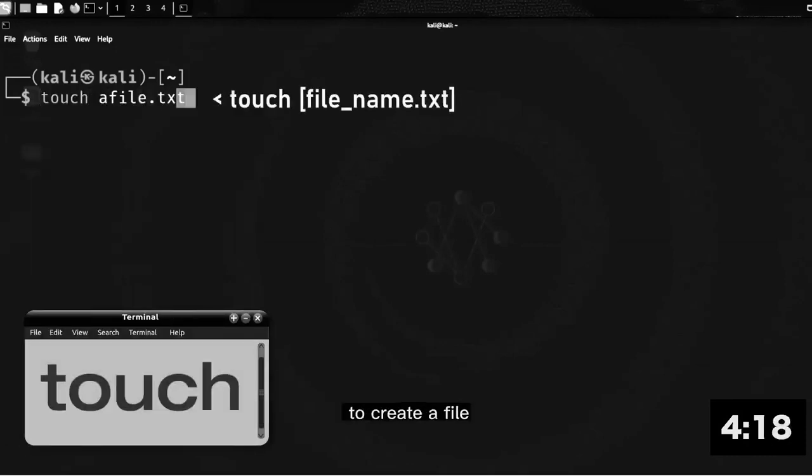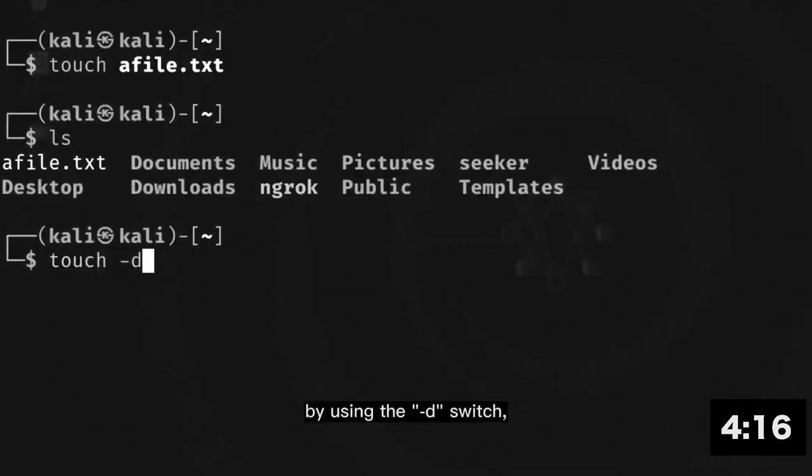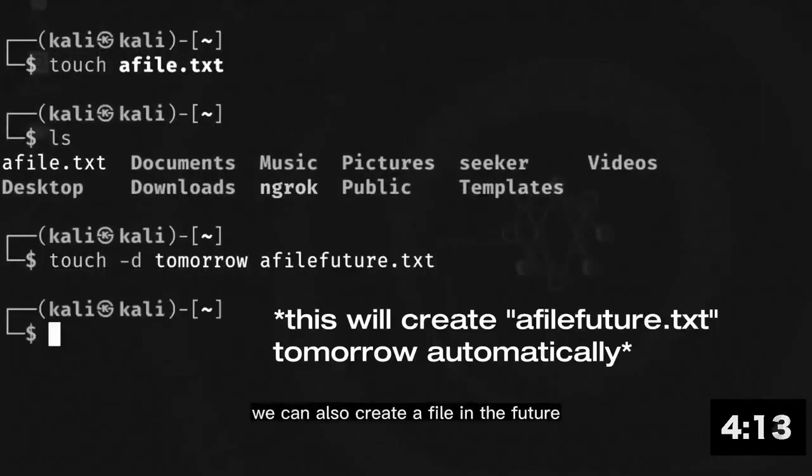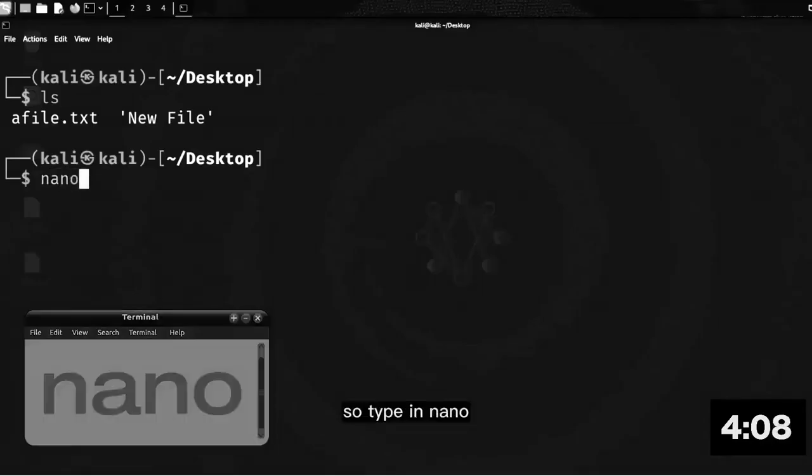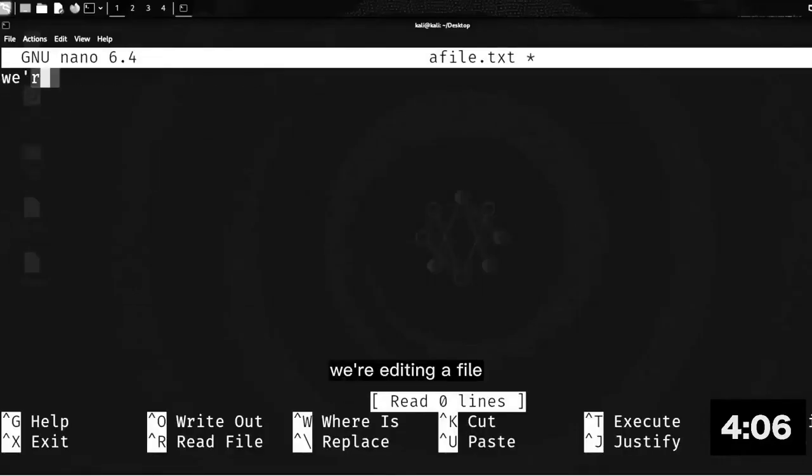Touch is the quickest and easiest way to create a file. By using the -d switch, we can also create a file in the future. And if you want to edit a file like a Linux Pro, you should use Nano. So type in nano, then the file name, and boom, we're editing a file.